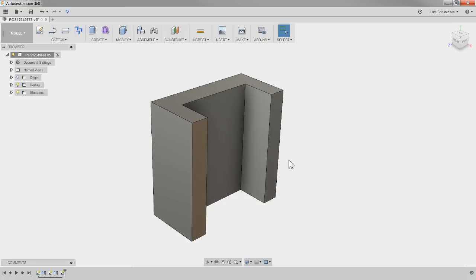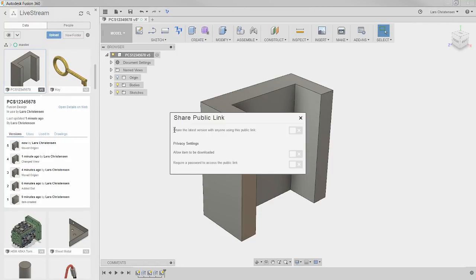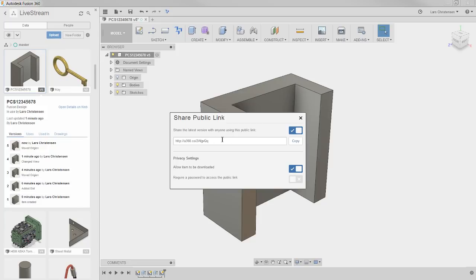to share a file with somebody, go back into the data panel, right click on the window here, and use share public link. When you click on that, you can say share the latest version with anyone with a link. Click on the little button over here, and a URL will appear right here. You can just hit copy, and this is the one that you can put into an email or something like that, and give other people access to it.